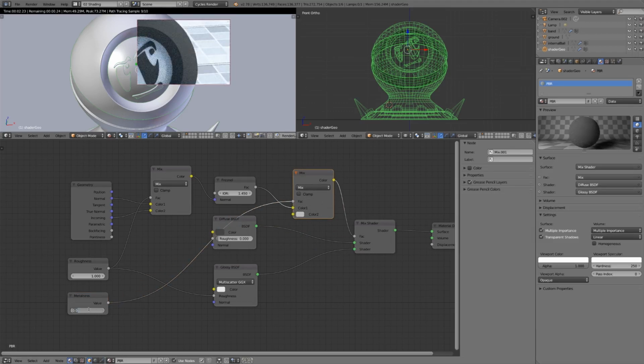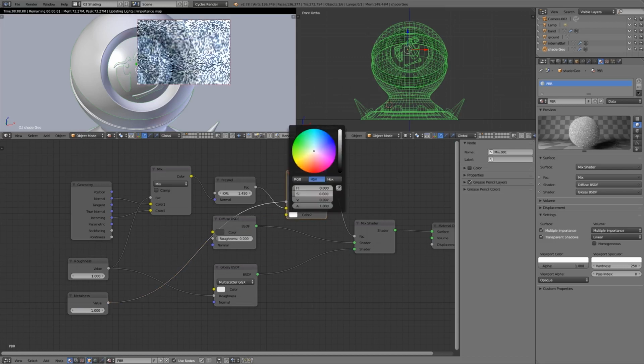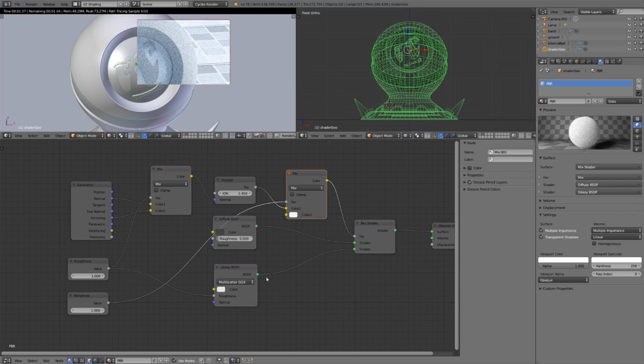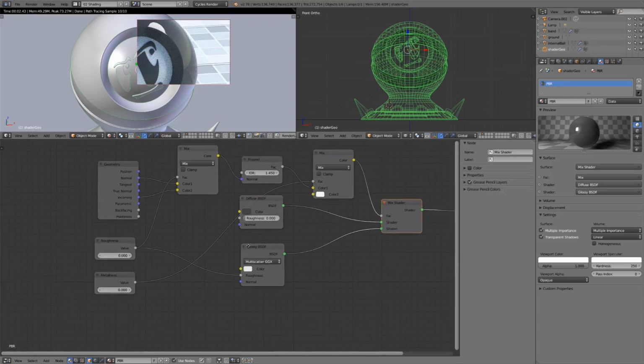When the metalness is 0, this Fresnel will act as normal. However, when it's 1, then the color coming out of this should be completely white, because it should be mixing the glossy 100%. If we take a look at our shader, we can see that when the metalness is set to 1, of course we should set the roughness down so we can see it a bit better, then it should be completely glossy. But if the metalness is set to 0, then it should also have that diffuse component underneath, so things are working great.